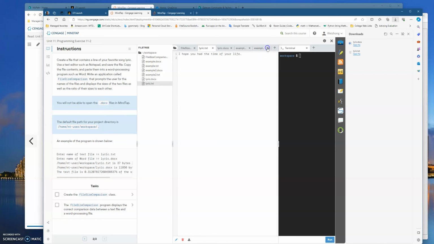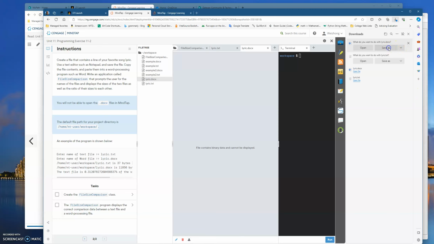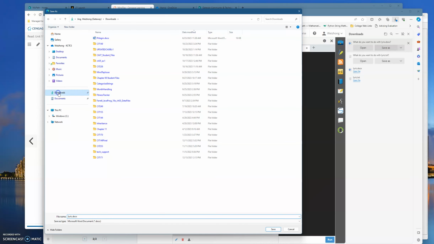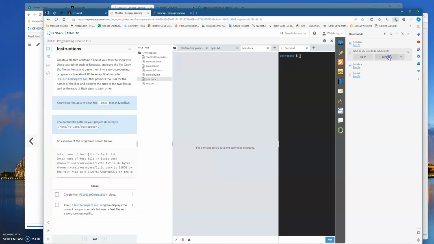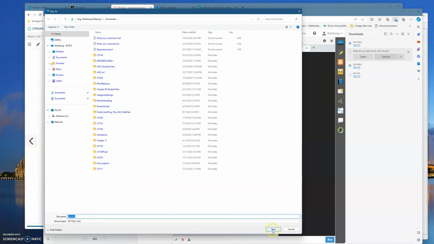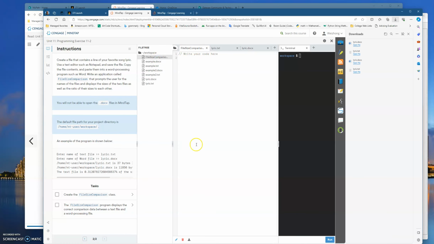So what I do is I choose one example, the lyric .txt and .docx. I download these two files. In other words, I select this file, I click on the download button, and it wants you to save it. I save it to my download folder, and save both of them to my download folder. And then I can work on my Java file again.